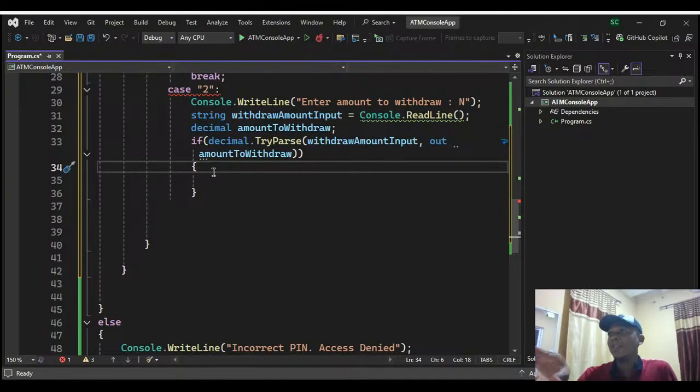Don't worry about this if condition. I'll be uploading videos from next week so we're able to understand how these conditions work: if statements, else statements, while loop, do while loop, foreach, for loop. All these things I'm going to upload in my next videos.